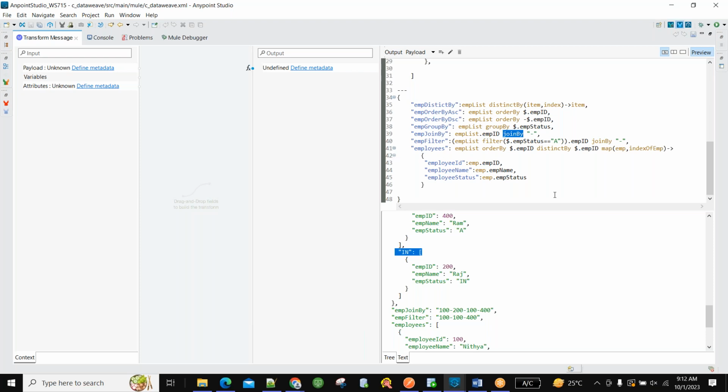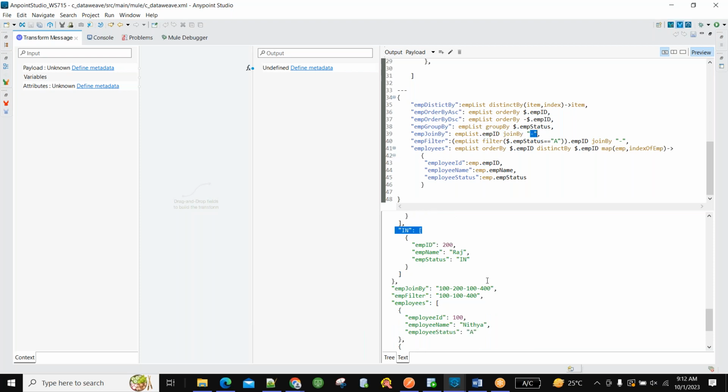And join by, we have already discussed. Join by all the employee IDs you want to join with the colon. While discussing pluck, we discussed that. Whatever you join by, whatever separator you want, comma, colon, whatever. Okay. And filter is something like if you want to apply a condition.